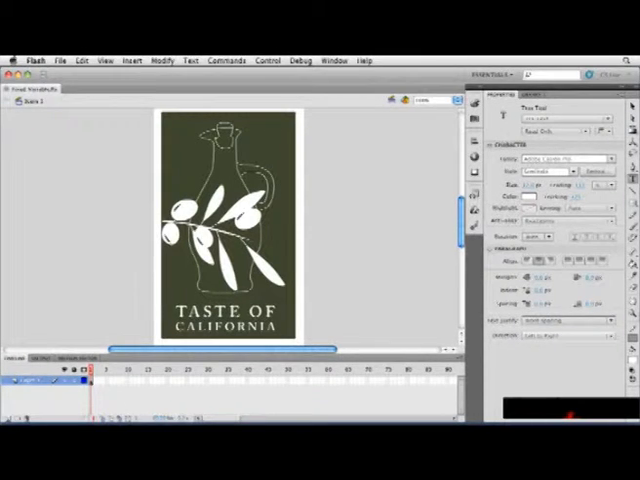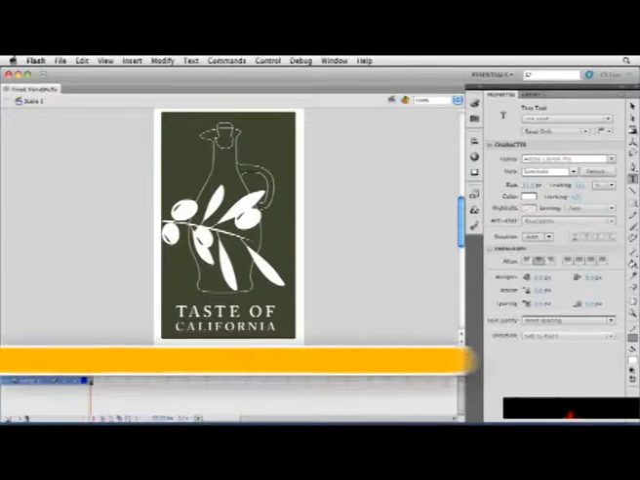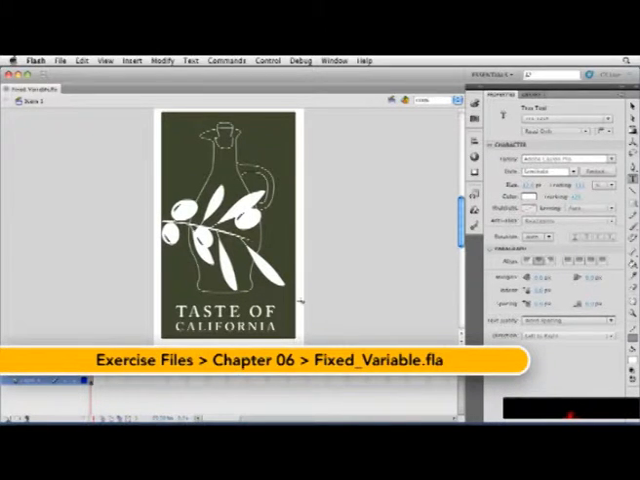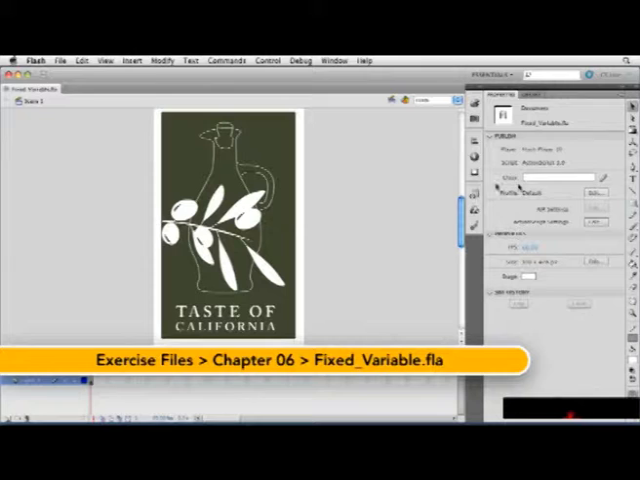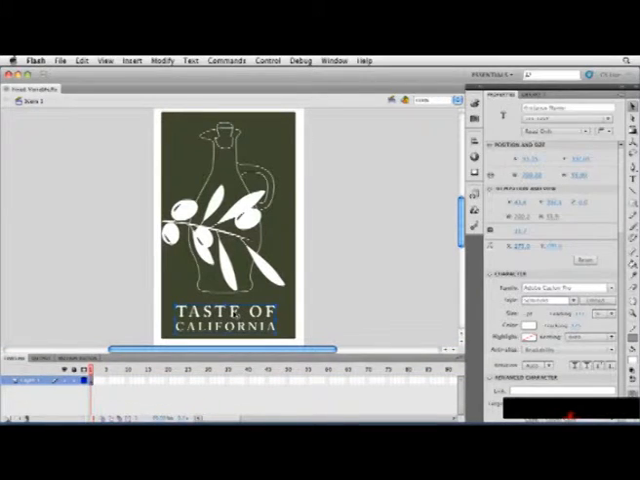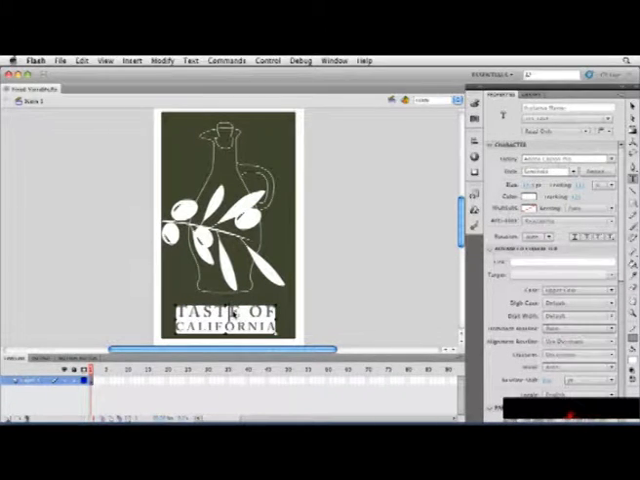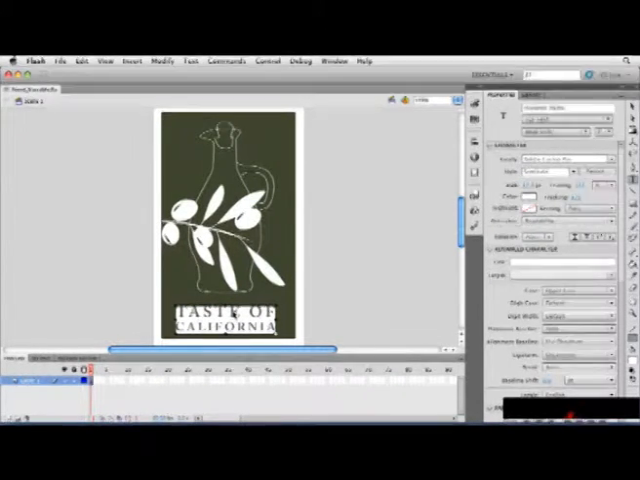In Flash, there are two different types of text fields. There are fixed width text fields and variable width text fields. On the stage here, I have some text, which I'll select with the selection tool. To tell whether your text is fixed width or variable width, double-click your text to enter text editing mode. When you're in text editing mode, look at the bottom right of your text field.